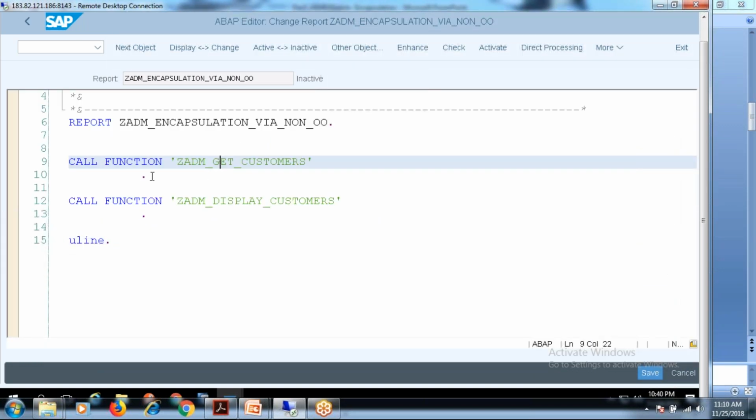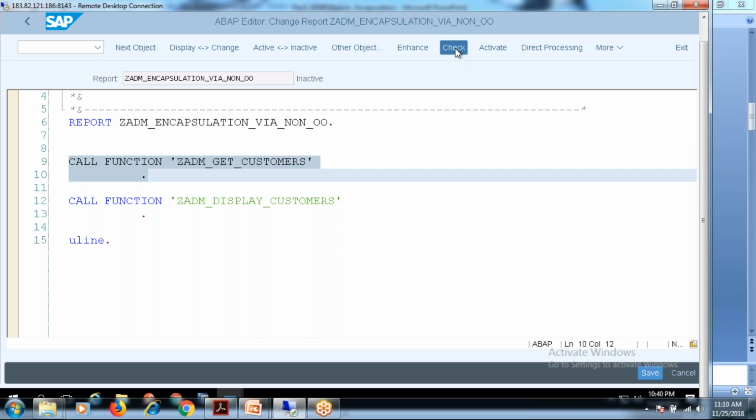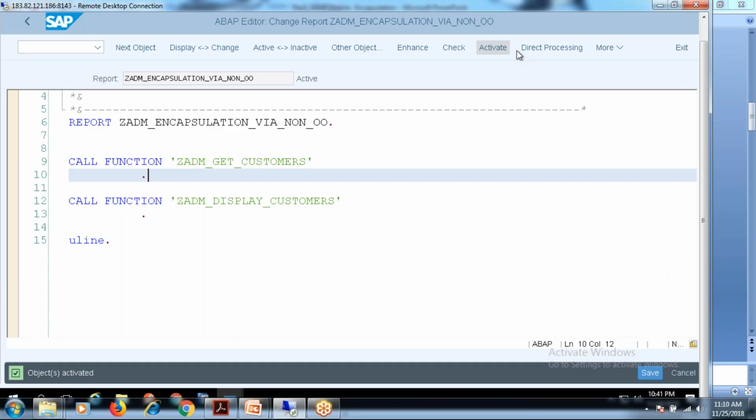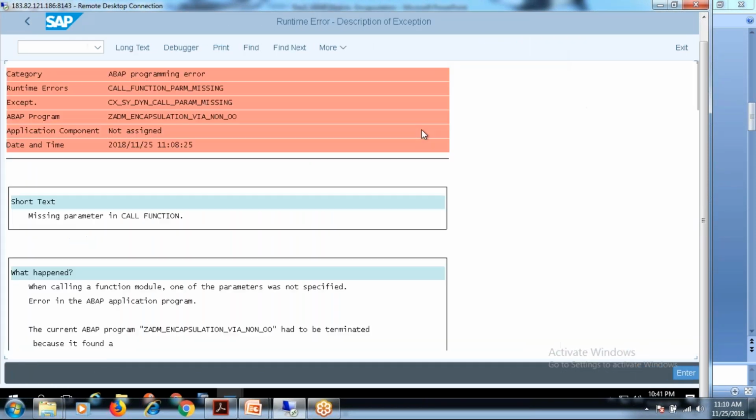Yes. Since I know that it has an importing parameter, now it throws an error, because by default importing parameters are mandatory. It throws an error: a country key is missed like that. You have to check for syntax. Syntactically correct. Runtime. Since I know that, better not to get into a runtime error. But if you want to see that, yes.